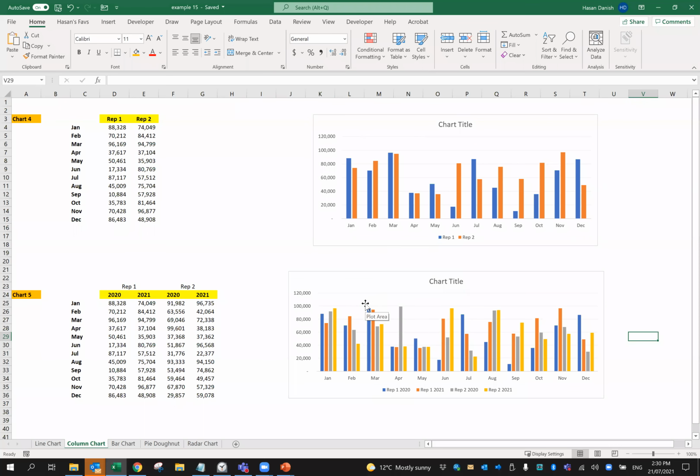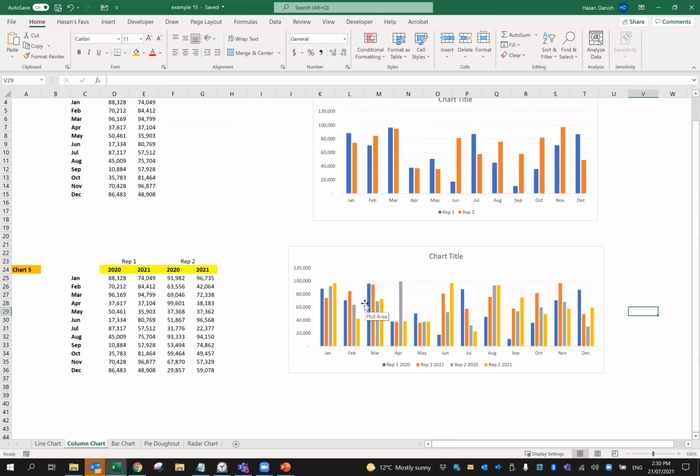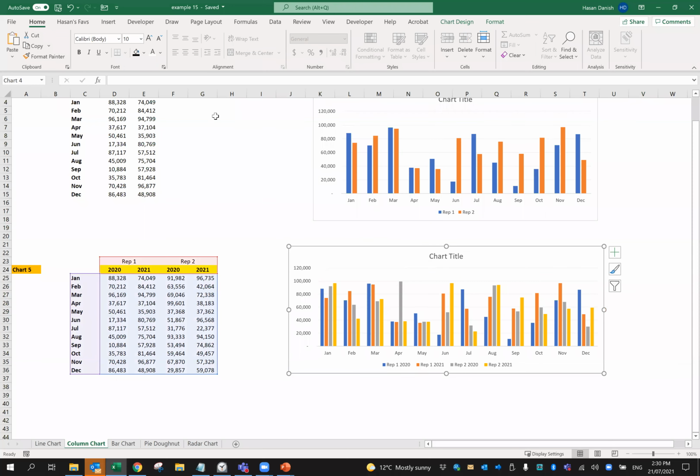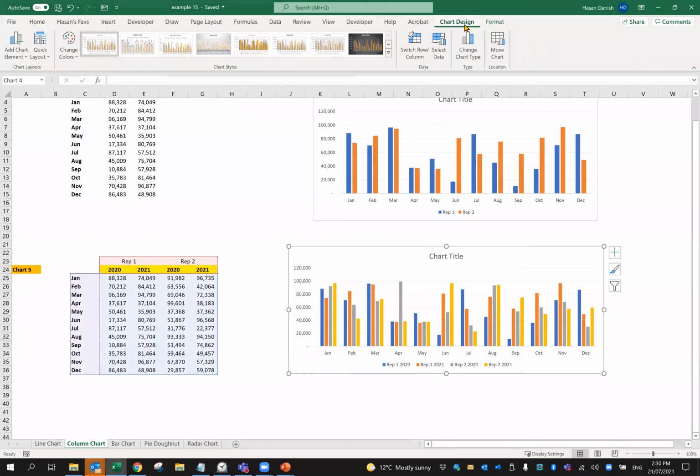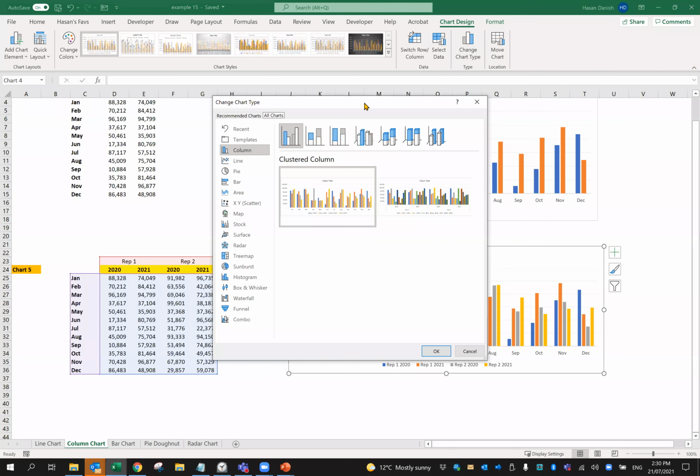Right. Now, sometimes when data is like this, what I usually do is go to the chart design and go into change chart type. Now here, remember we spoke about the clustered and the stacked. So let's try it now. Let's look at the stacked ones.